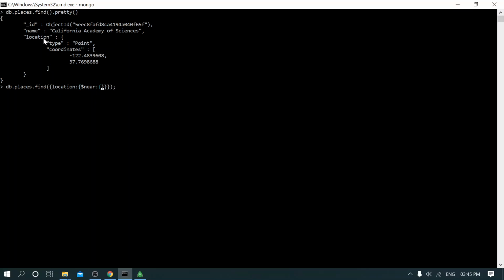And one combination is also there, that is $geometry. For this $geometry, we need to pass the location, whatever the embedded document is for location. Here in $geometry, type. What is the type? That is Point. And here we need to pass the coordinates. Coordinates is an array. In this we have to give the longitude and latitude.